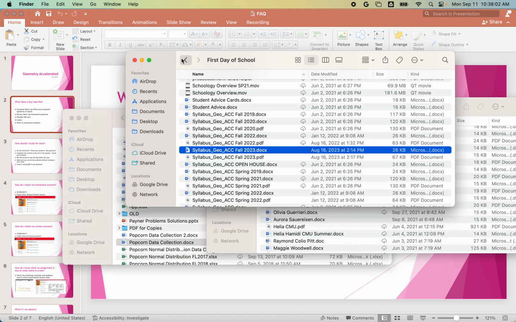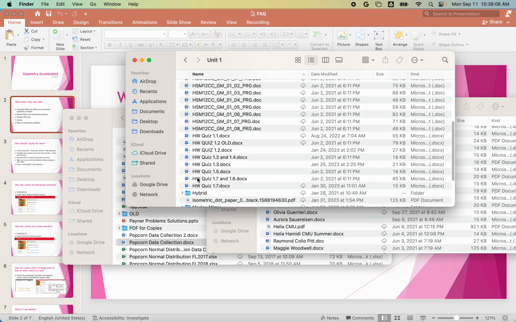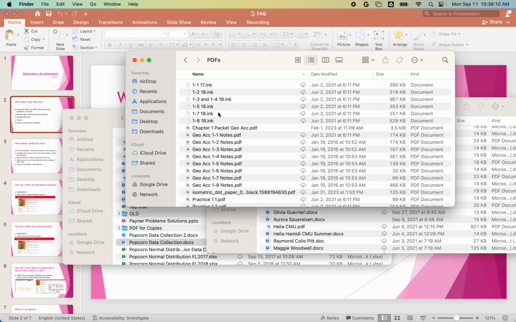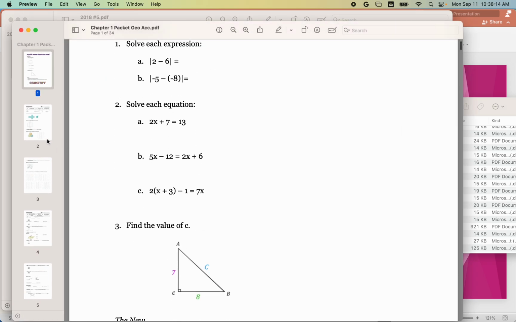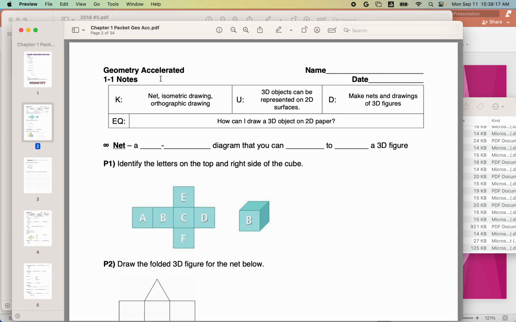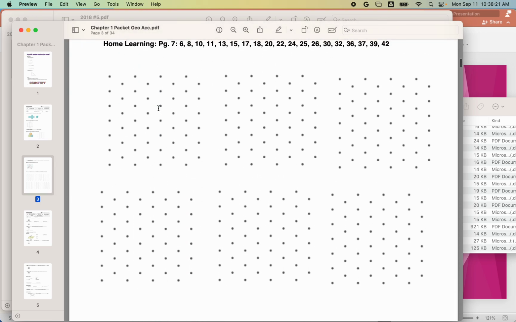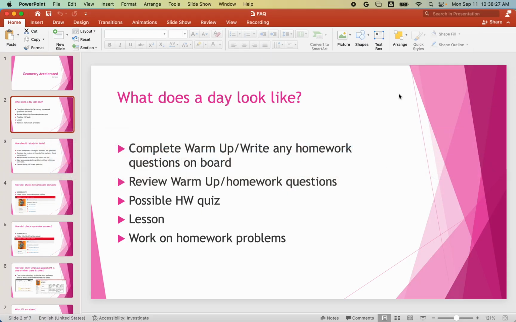In a given unit, I will always pass out a packet to them. I always start off with a quick review, but the packet will have all the notes. The warm-up I just post on the board, so the packet will have the notes in there, and then at the end of every section are the practice problems, and those are the ones that I would give a homework quiz on the next day to assess them.